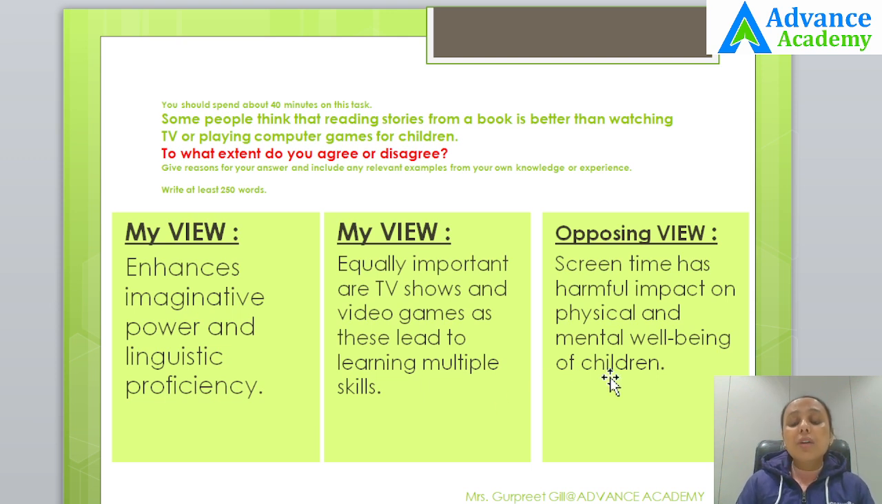In the third paragraph, you would say, however, some people are against TV shows and video games. So you're not saying that you are against. The third paragraph should be written in a way that some people might be against these TV programs and video games because they feel that screen time has harmful impact on physical and mental being of the children.